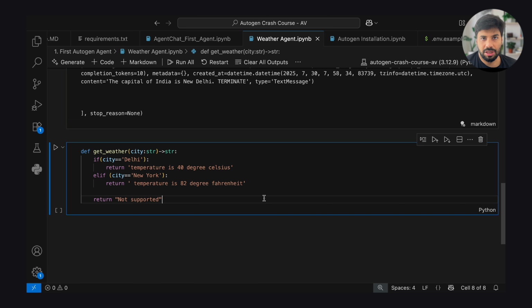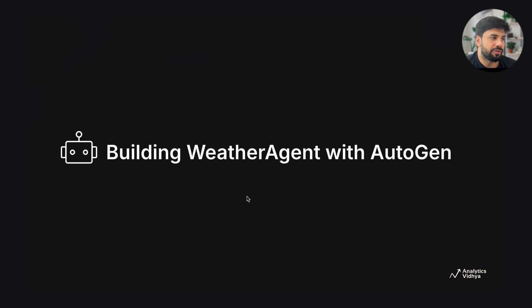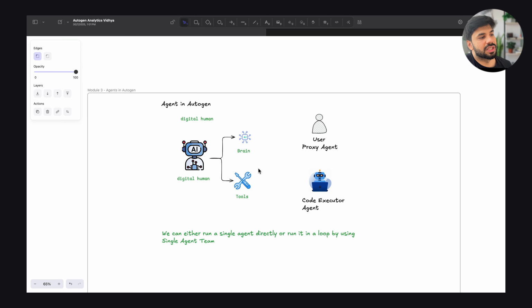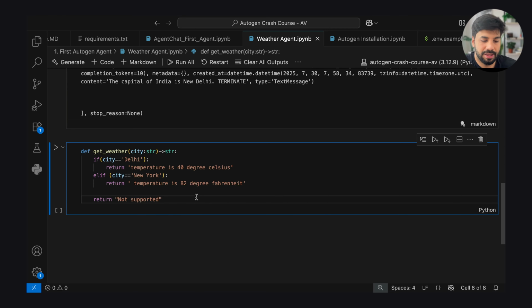Now, if you pay attention, I have defined this particular tool or function. So we are building our weather agent now using this AutoGen. Here we have just defined our function. Now the benefit of a function is that we can provide this function as a tool to my agent, right? So for the same, let's now do this thing where I have defined this.